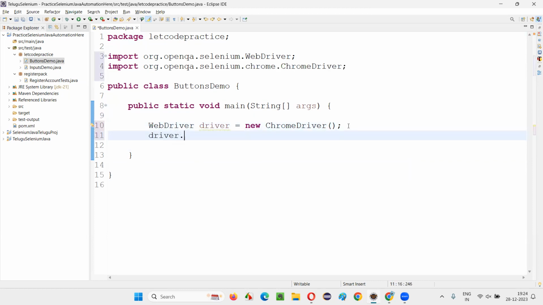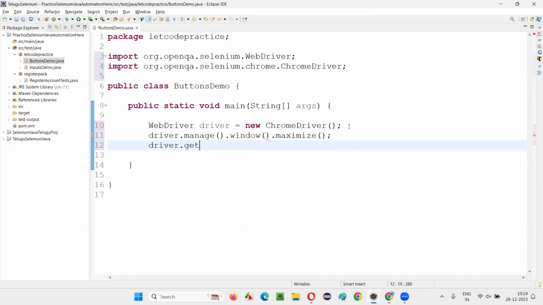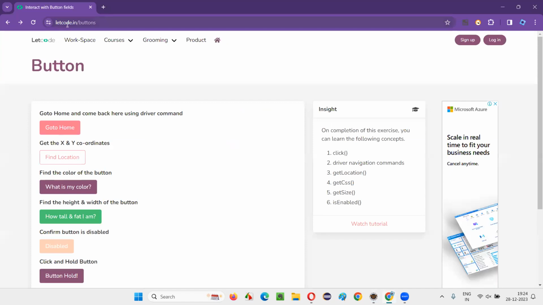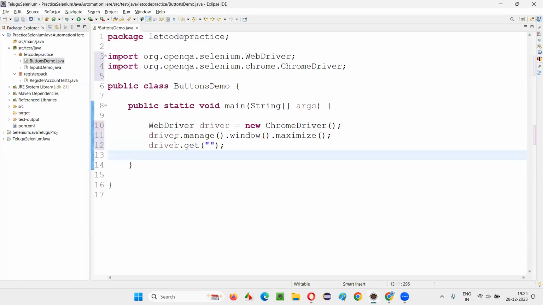Then driver dot manage dot window dot maximize. Then driver dot get. Here we have to give the application URL. This application URL, guys, is letcode.in/buttons. So fine, paste it.